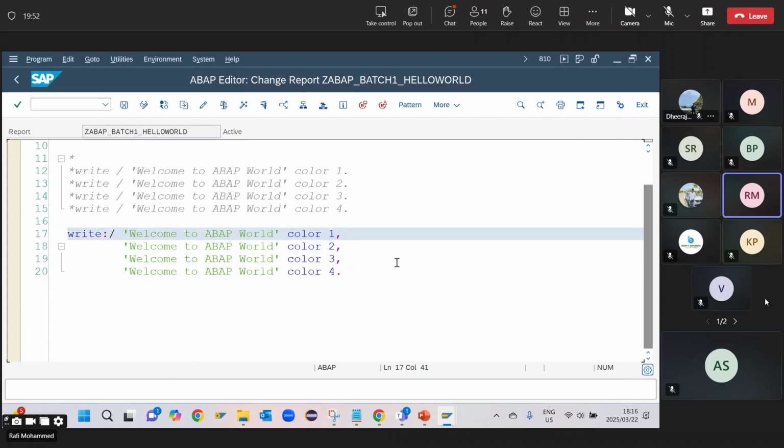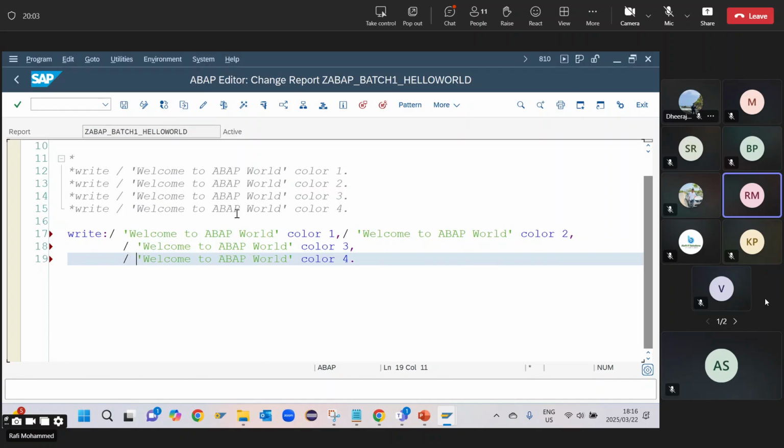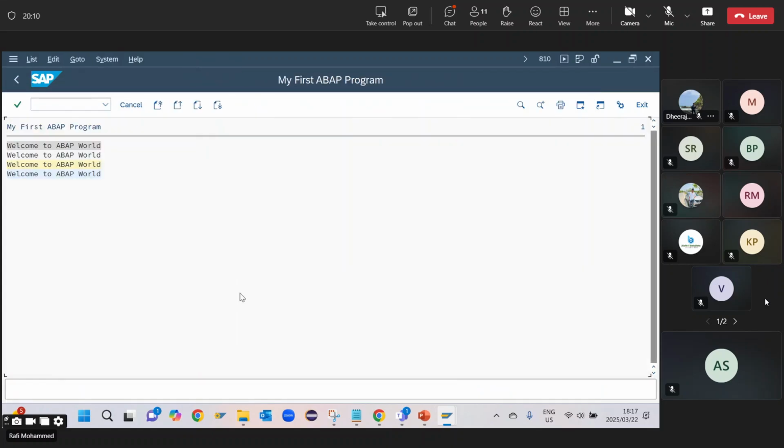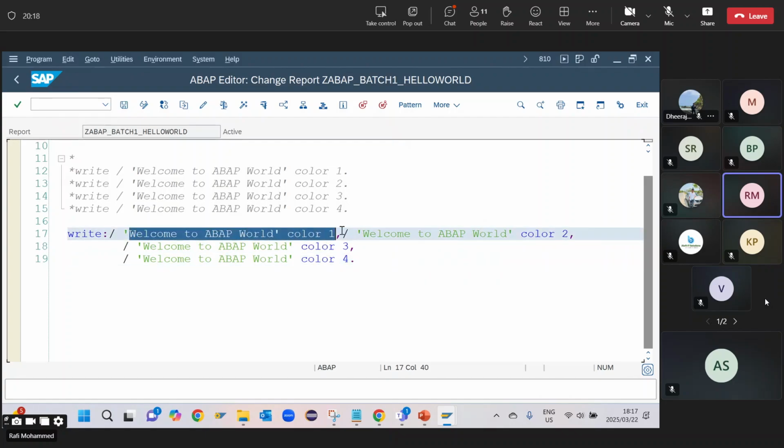So it means we need to put slash over here. We will put slash over here. We will put slash over here. Now try to activate and see the output. Just before, I did not use slash. That is the reason why everything was coming in a single line.